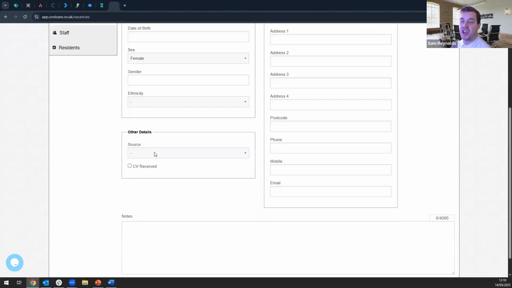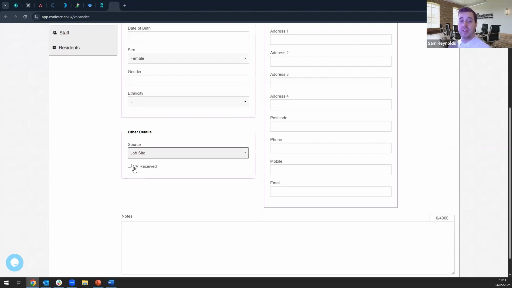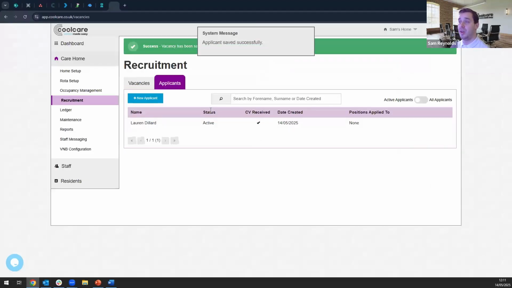But there's also an additional bit on here where we can add in other details, specifically where they may have heard about this job, different options on the vacancy they might have seen. That's, for example, LinkedIn, I don't know, or job sites. And you can even see a little tick box there if you've got a CV from them as well that they've sent in, and any additional notes you might have. So once we've filled out our details of our applicant there, we can save it, and that creates our applicant's record here.